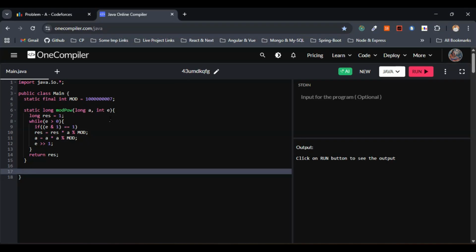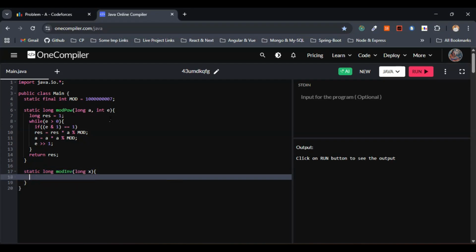That is nothing but x to the power of mod minus 2, mod the mod value. I'll go with static long here. This one will be modInverse. Let me take a long x, so I need the parameter x here. This is fine. We have to make sure that it is valid since mod is prime, so I can just return in this way.